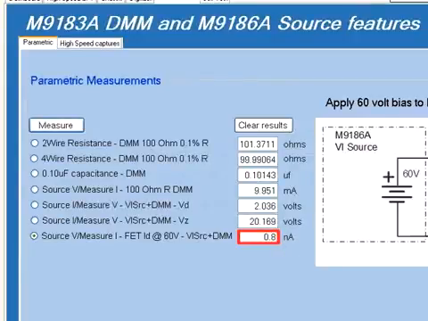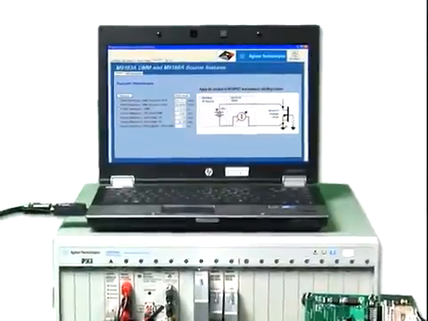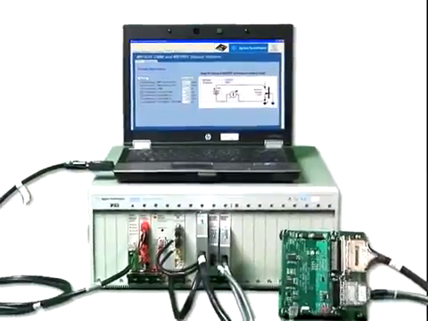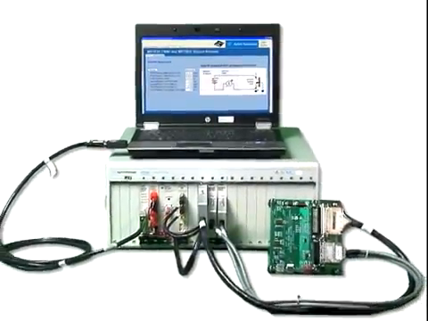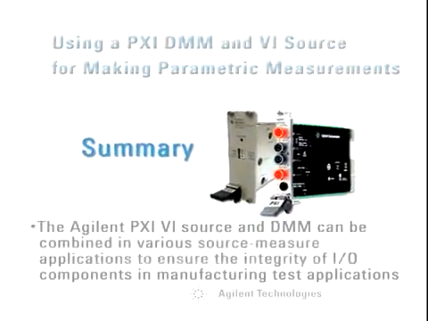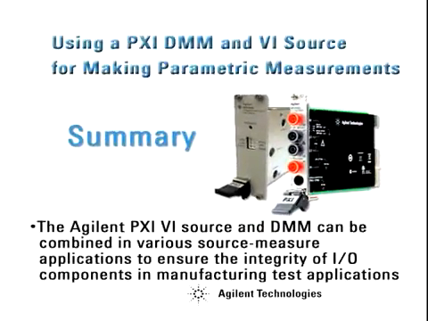Put Agilent's new PXI VI source and DMM solutions to work on your most challenging electronics manufacturing test applications. These solutions can be combined in various source measure applications to improve your measurement results by ensuring the integrity of I/O components.